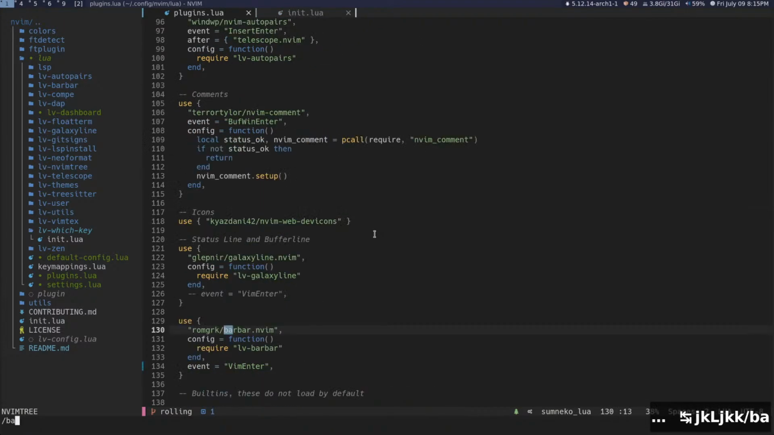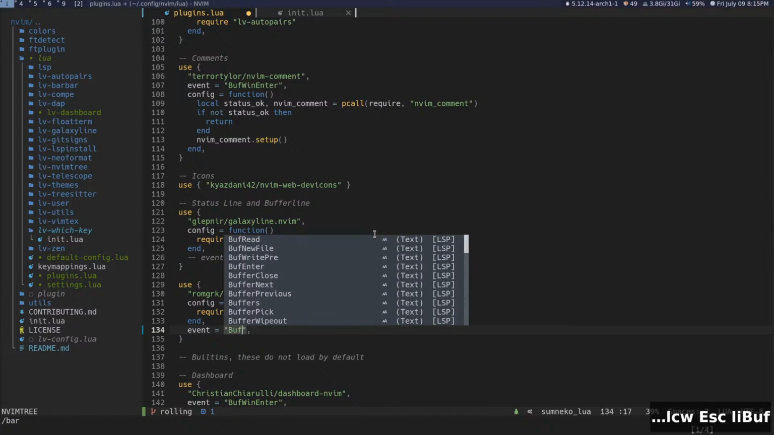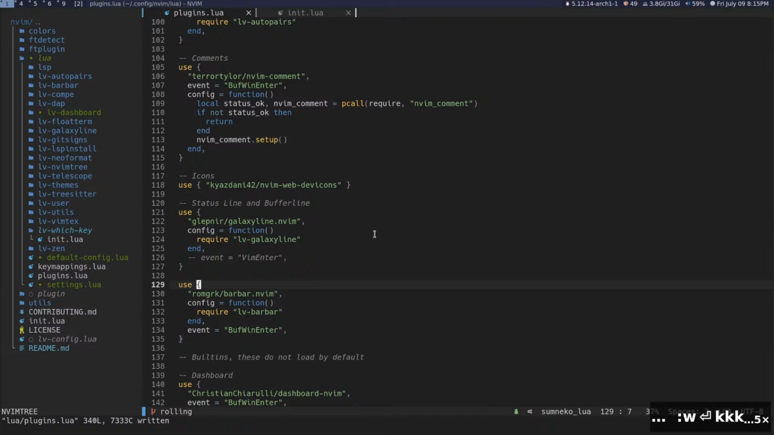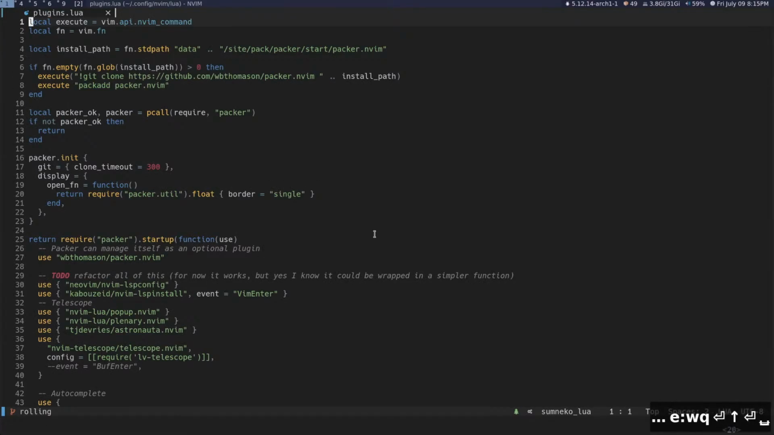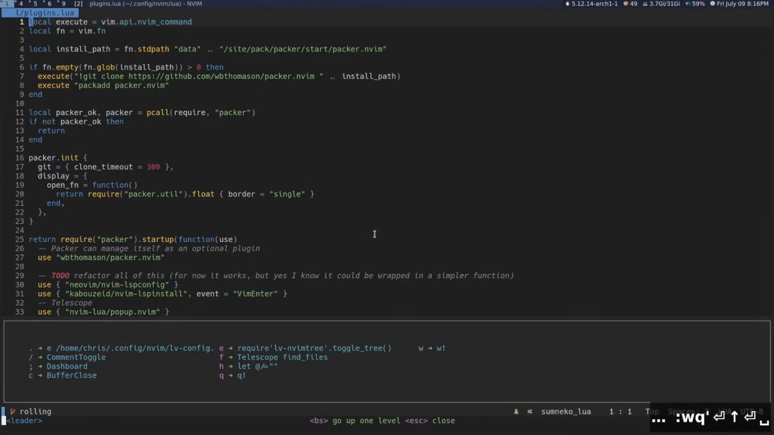So bar. We'll just do BufWinEnter. And then what was the other one? Oh yeah, we have some extra settings over there, but I think I commented those out anyway. So then we'll come back in. Yeah, nothing there again. Let me explicitly compile. Yeah, nothing.